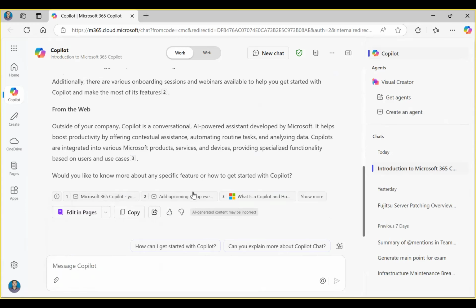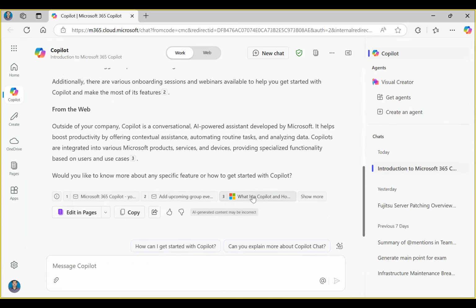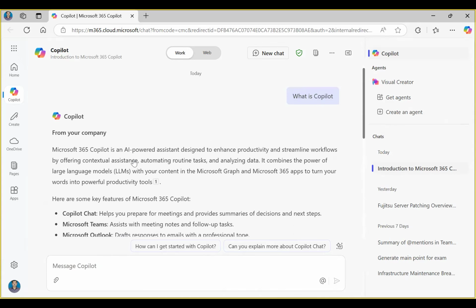The another upcoming group event. So they are showing what Copilot is. So they have reached the Microsoft document. Correct? From there, and everywhere it is mentioning from where they got it. The point. So this is the example of the Microsoft Copilot. Any doubt, any questions, then feel free to ask.